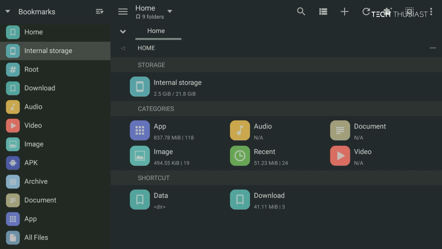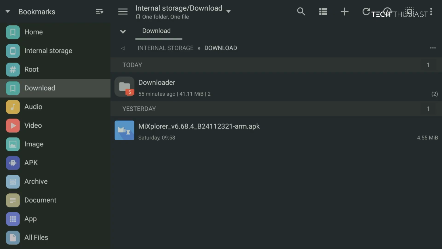You know, you've got categories on the left. You can quickly create bookmarks as well. And I think this is probably the best file explorer. There are so many features and functions, which is too much to mention. So I will leave a link in the description, but you can try any other file explorer that you want from the Play Store as well.